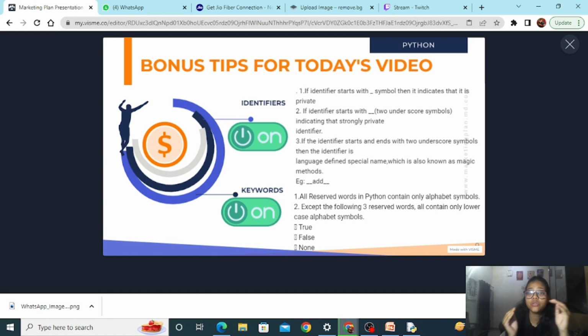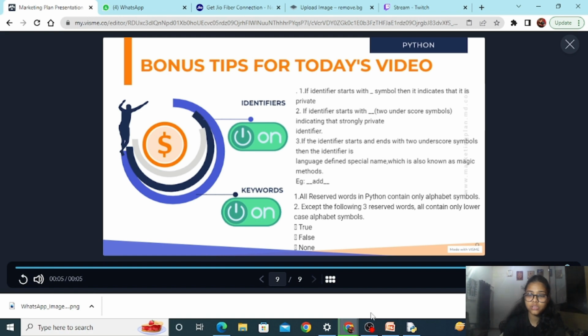Now the bonus tip for reserved words: as I have already mentioned, all reserved words in Python contain only alphabet symbols, as you can see. Except three reserved words, True, False, None, all contain only lowercase alphabets. So this is all about today's video.